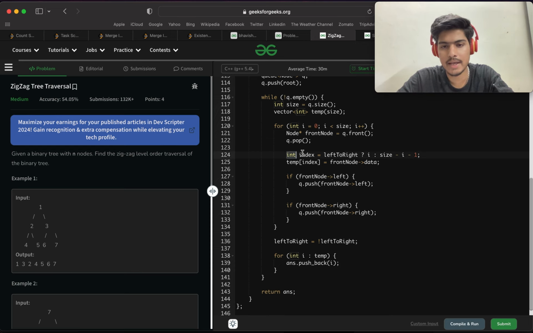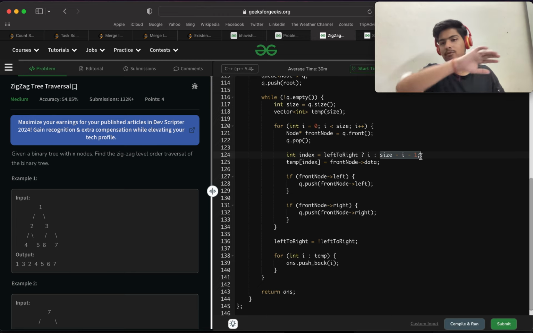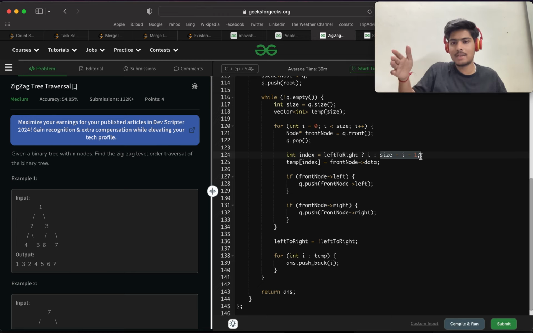देन मैं इंडेक्स से देख रहा हूँ कि इंडेक्स फ्लो कैसा है मेरा. लेफ्ट टू राइट है तो सिंपल फ्लो हो जाएगा, नॉर्मल फ्लो आई, और राइट टू लेफ्ट है तो 5 माइनस आई माइनस 1, बिकॉज लेफ्ट टू राइट है डायरेक्ट जो नॉर्मल चल रहा है वो चलेगा, और राइट टू लेफ्ट है तो बैक से चलेगा, तो 5 माइनस आई माइनस 1.